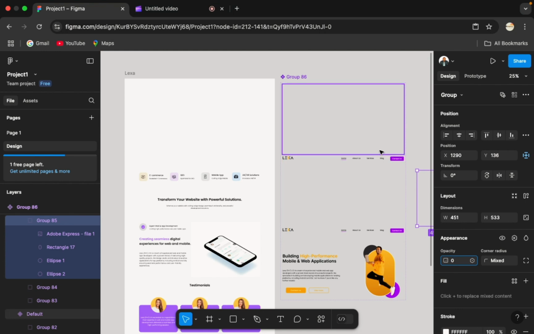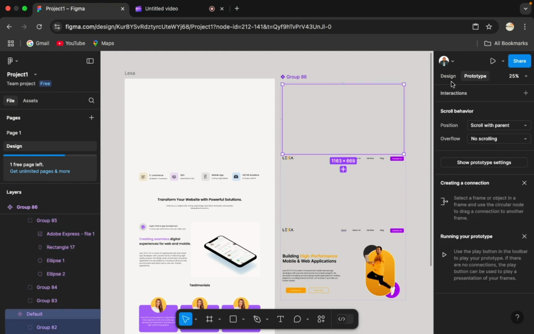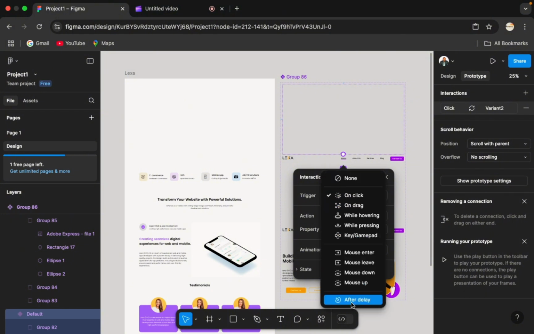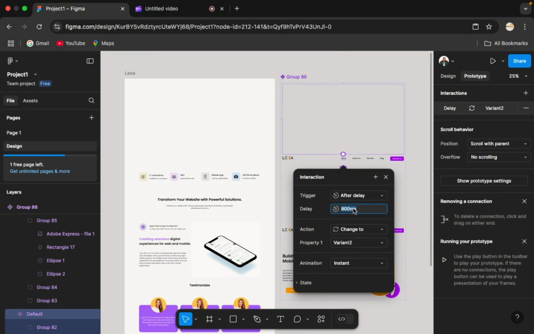Let's prototype. Select the main variant, go to the Prototype tab, and drag the plus button to the next variant. Set the trigger to After Delay, and set the delay to 750 milliseconds. Feel free to adjust the delay to your liking.